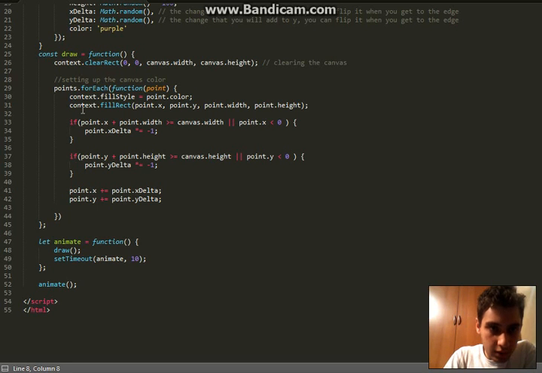So this part clears our canvas, and this part creates our rectangles again by filling with color all the points of our rectangles in specific particular coordinates.